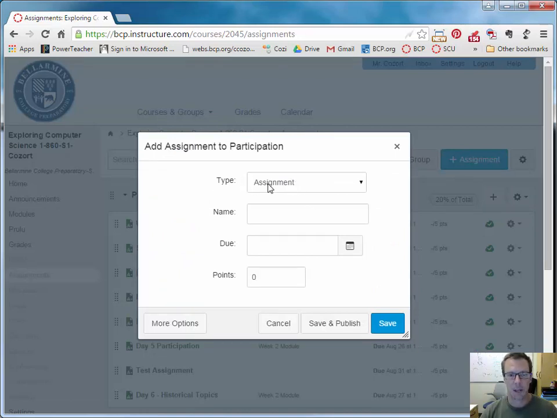I have a type up here. Most of us are going to be using the assignment type, but some of us may be using discussions in Canvas, quizzes, external tools, or an ungraded assignment. I'm going to go ahead and leave that at assignment. And then I'm going to give it a label, and that of course is the name of the assignment.